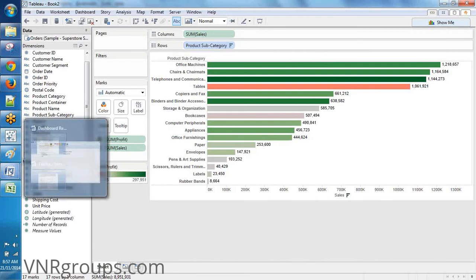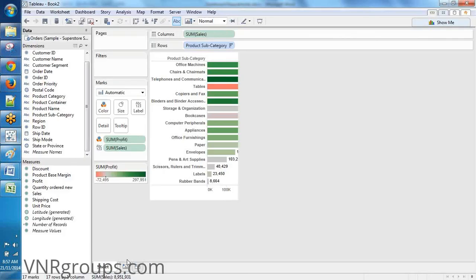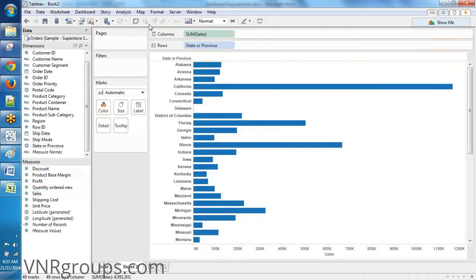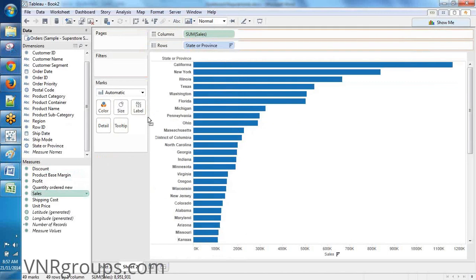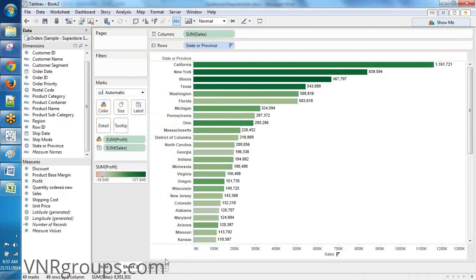For instance, if you want to see state-wise analysis of sales, you can. I'm saying you can, but that doesn't mean that you should. You can have a state-wise analysis of sales like this, although you can, you should not be doing it this way. You can show profit too. It is much better if you represent it like this.